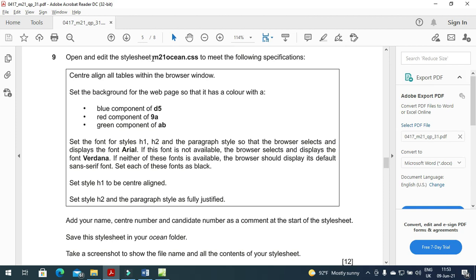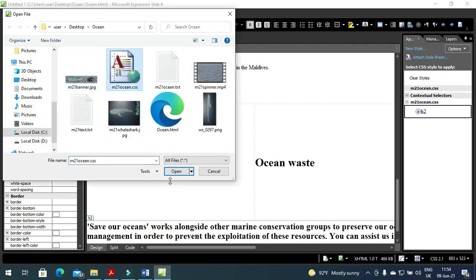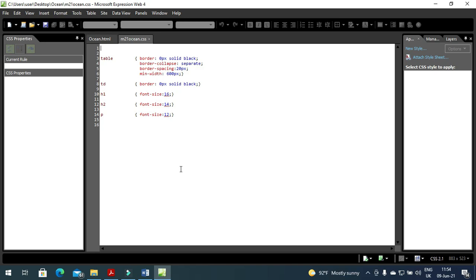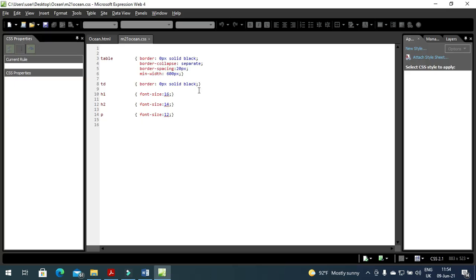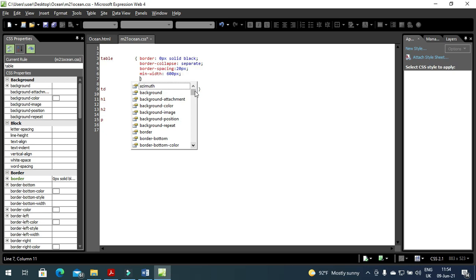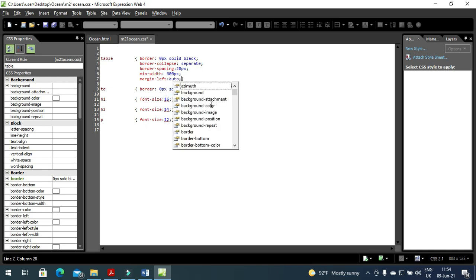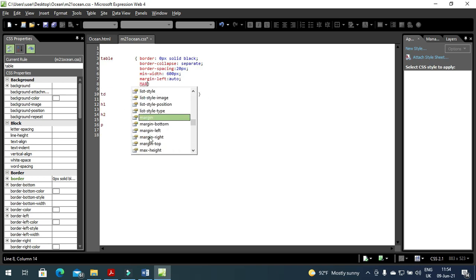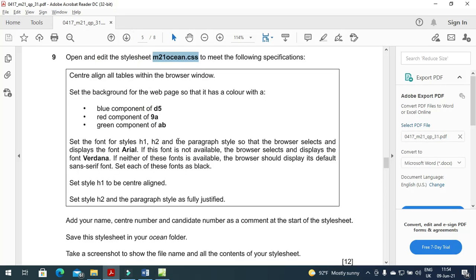And now you need to edit the style sheet that you have attached just now. So we'll open the style sheet that I have just attached, and I need to update it to have the table center align within the browser window. So I just need to mention here margin from left is auto, semicolon, then margin from right auto, so that it will be center align.